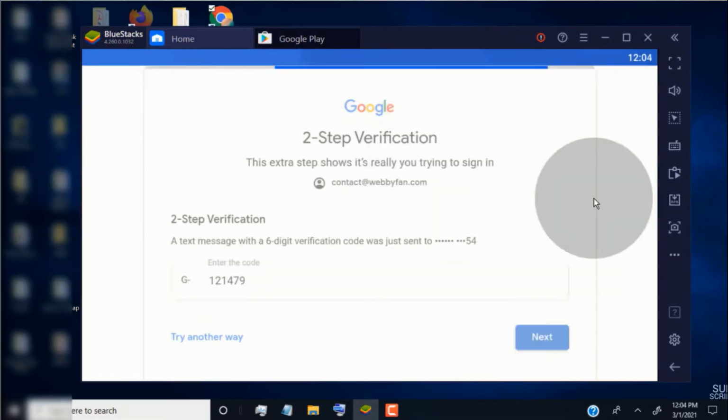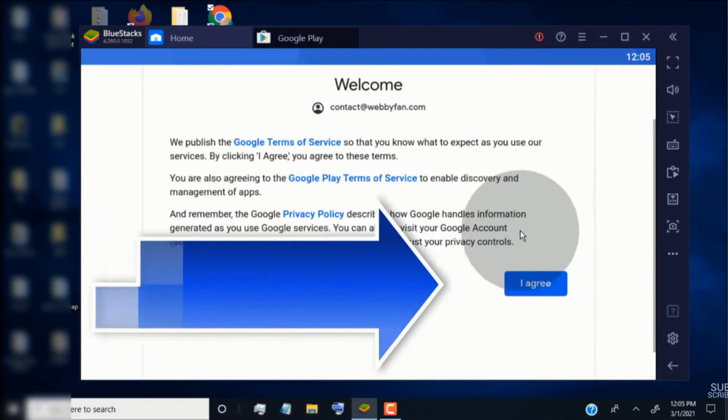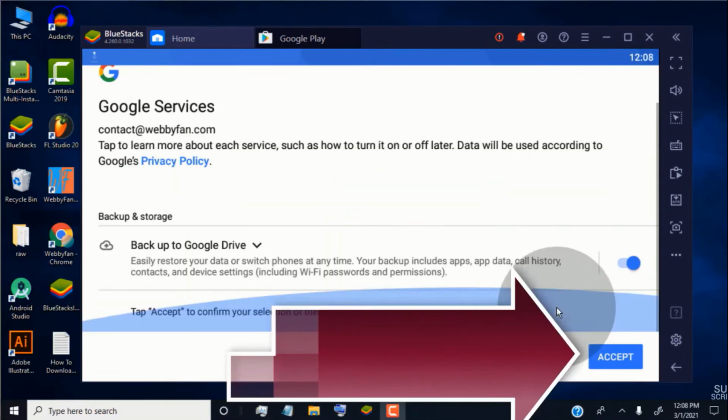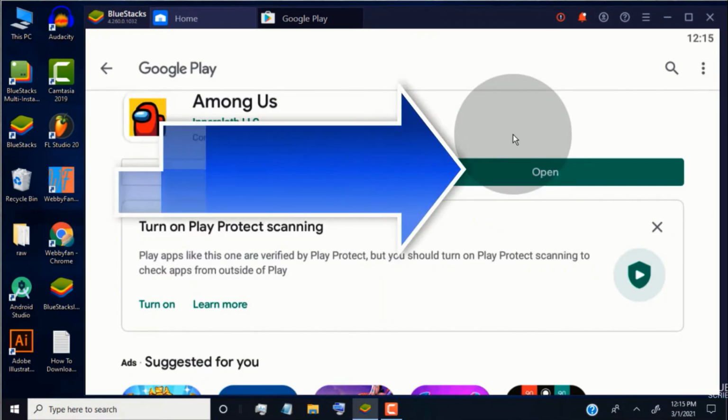Now log into your Google account. Click on yes, I'm in. And also on I agree. Click on accept. Now click on install. It will then start downloading Among Us. Now it is downloaded. Click on open to play the game.